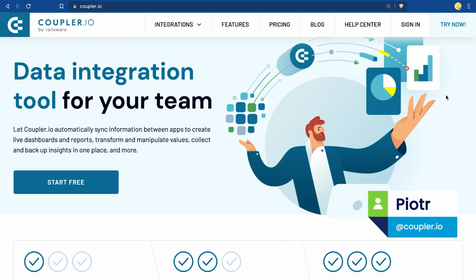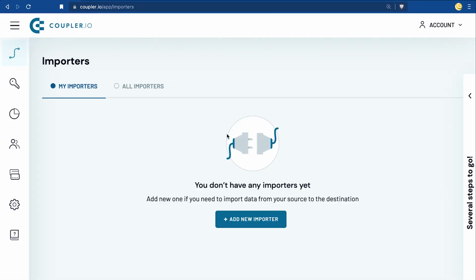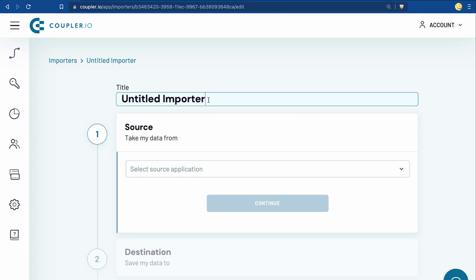Today I'll show you how to set up a CSV to BigQuery integration. First of all, log in to your Capter.io account. Then, click the Add New Importer button. Name the importer. I'll go by the name COVID Worldwide Stats.